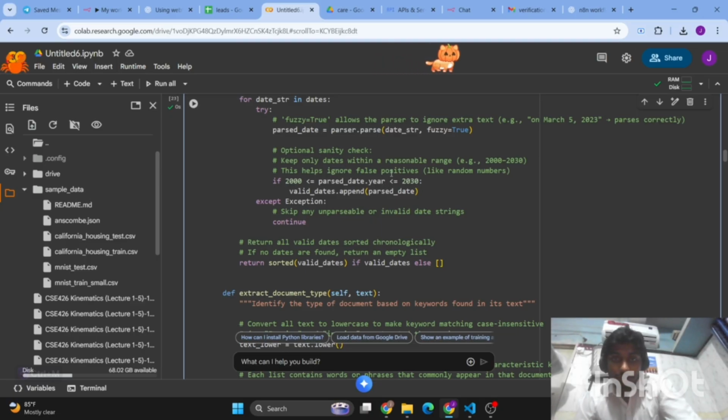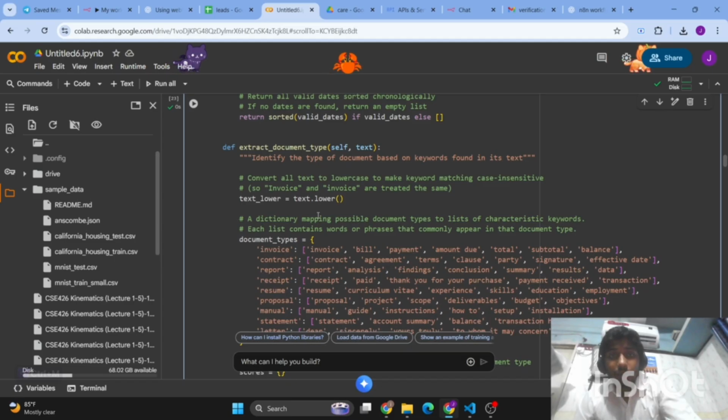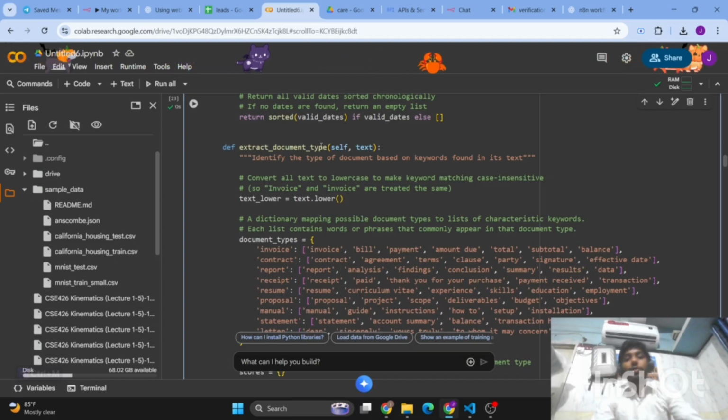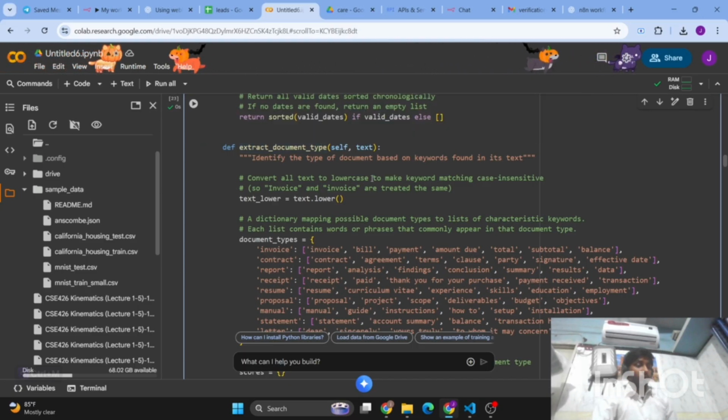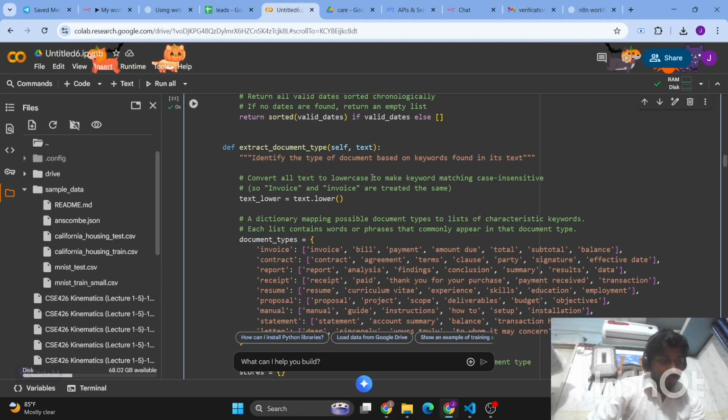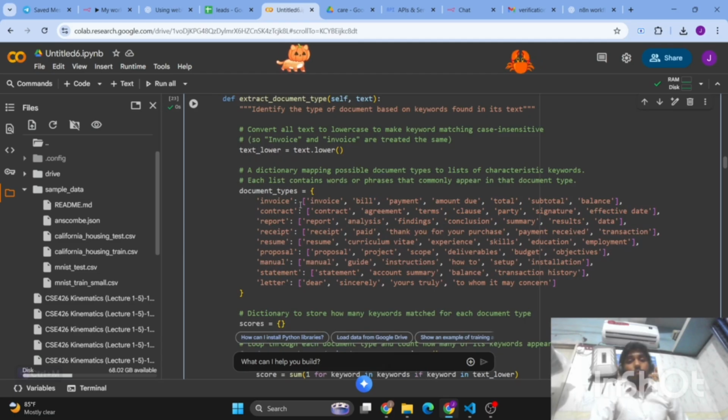Okay, so the parsed date should be not less than and not greater than 2030, and then the exception thread. So now the document type. The document type function converts all the text to lowercase to make the keyword matching case-insensitive, so that 'invoice' and 'Invoice' are treated the same, using the lower function.